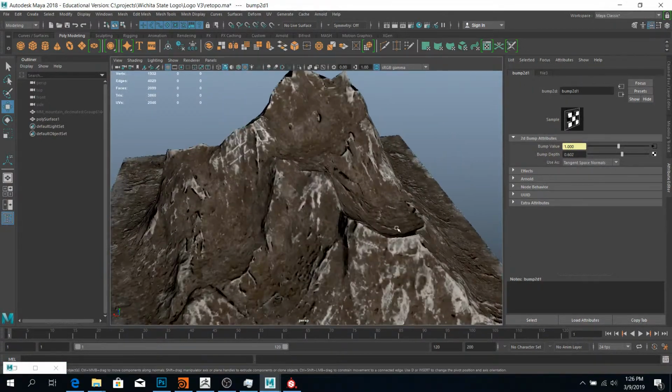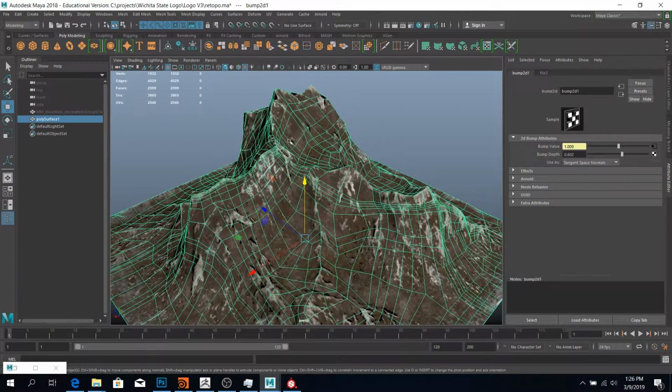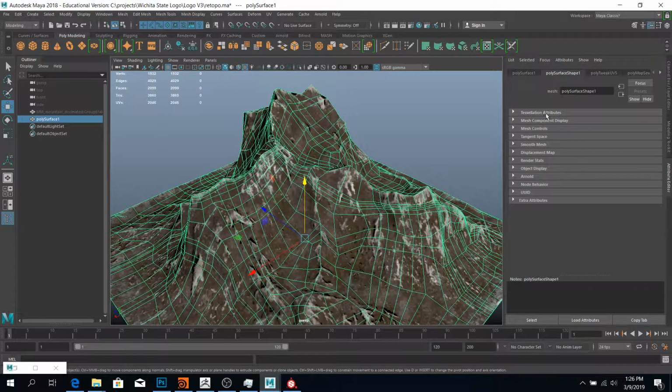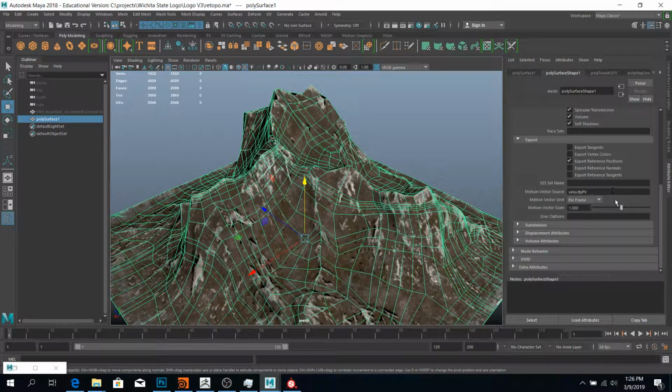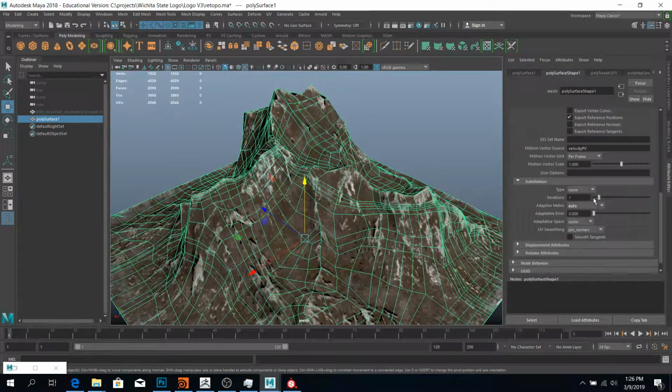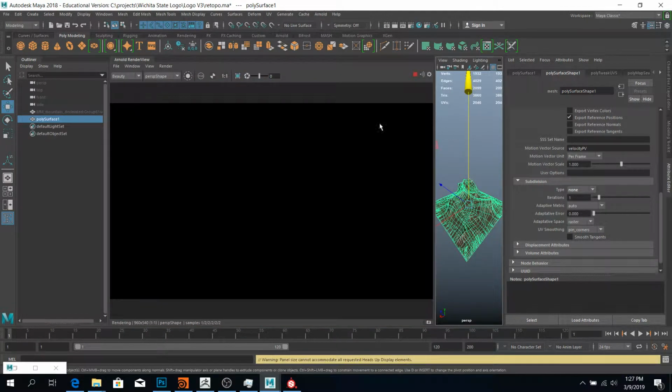But yeah, get in there and play around with Substance. And the other thing I might mention too. If we go here under Arnold and open this up, we should see subdivisions. Right now it's set to none. I might just illustrate this by pulling up the renderer.